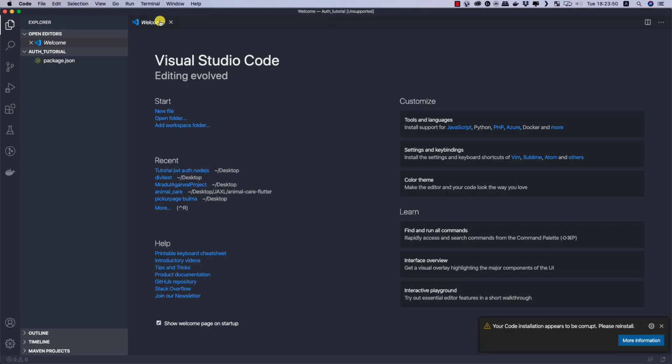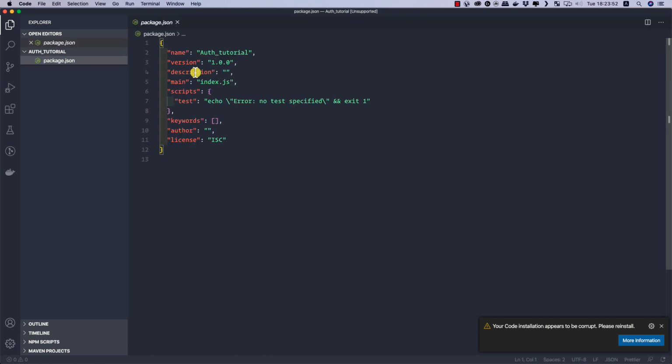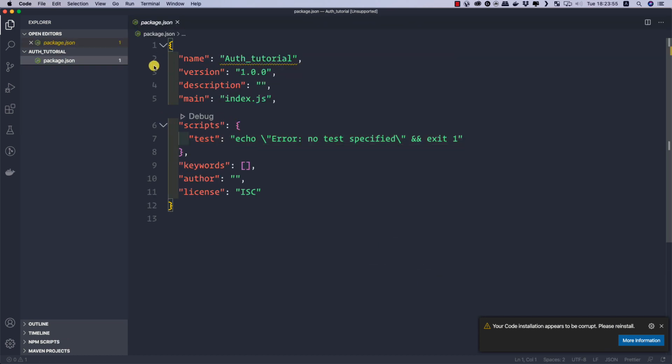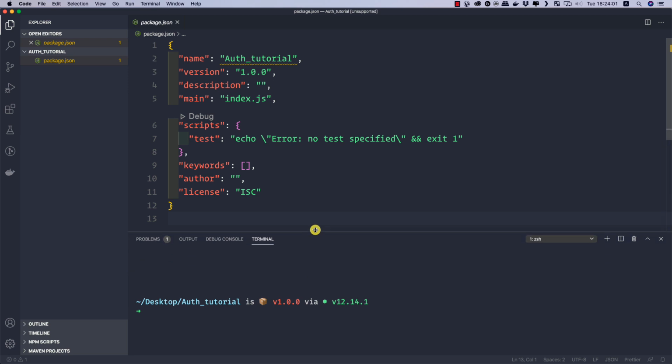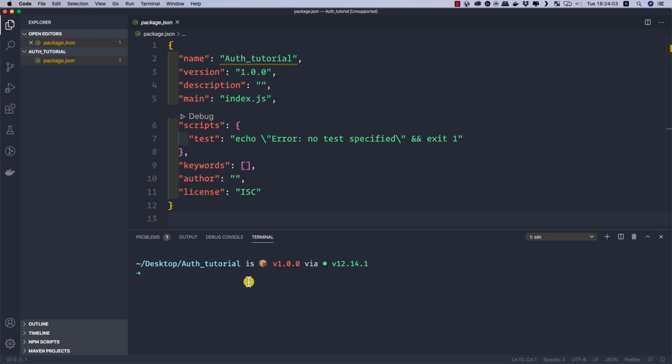So now this is my text editor, and here we see, since we initialized our package, we have this package.json file created inside here. And now what we will be doing is installing a couple of packages. So firstly, let me install Express, because that is the basic web server we are going to use inside Node.js. So npm install --save express, and then we are going to use another package called Morgan, which simply logs the request inside the console.